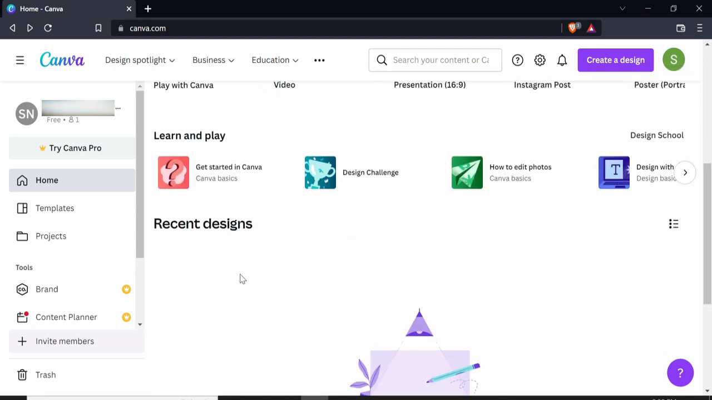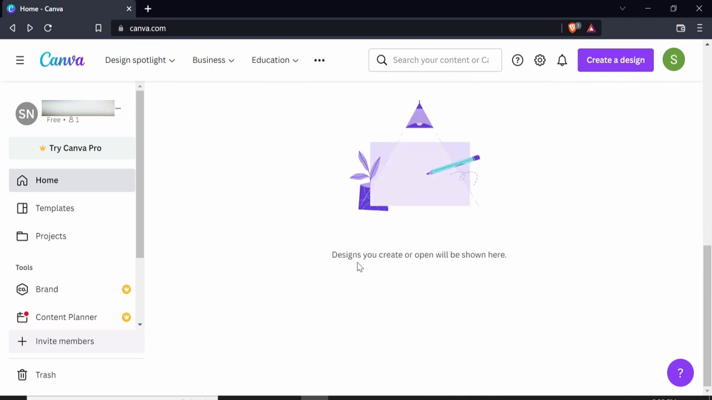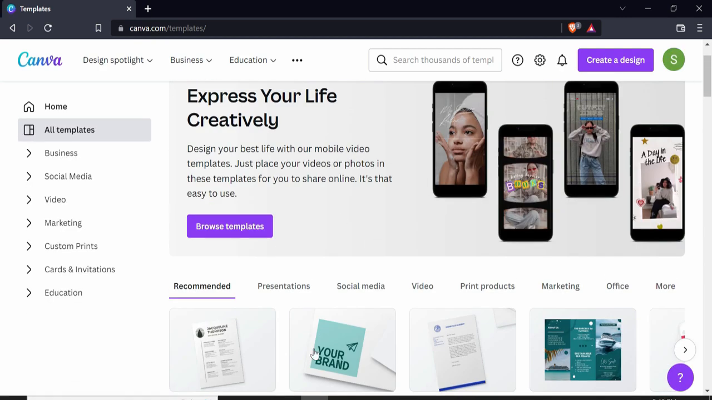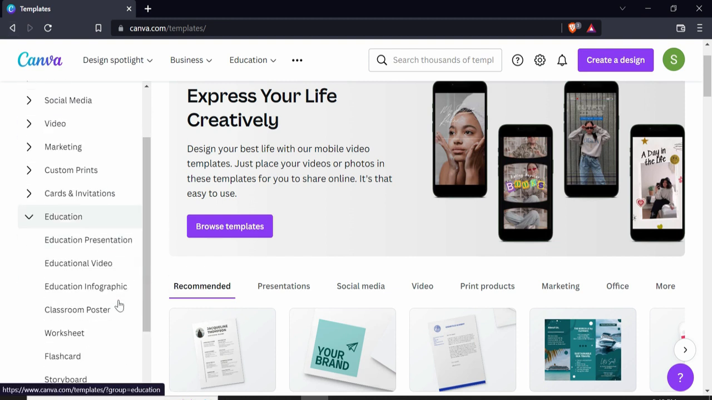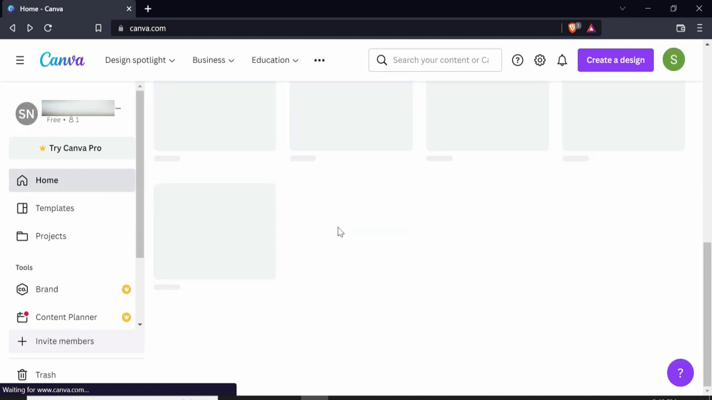Also your recent designs, if you have created any. Right now we are under a new account, so there are no designs to show up here. And if we change from the home tab to templates, let's see what we get. You can get the option of all the templates to browse from. You can choose the category of business, social media, video, marketing, and custom prints. Also some educational templates are down here. If we click further down here, you will get some further options like flashcards, storyboard, comic strips. So that's about it from the templates.